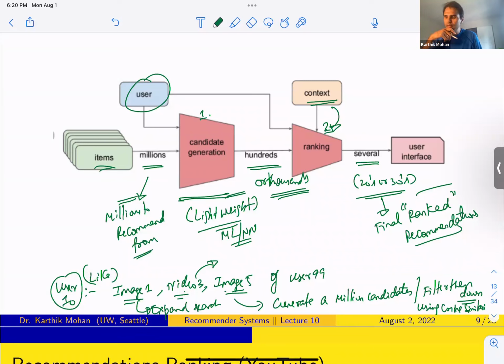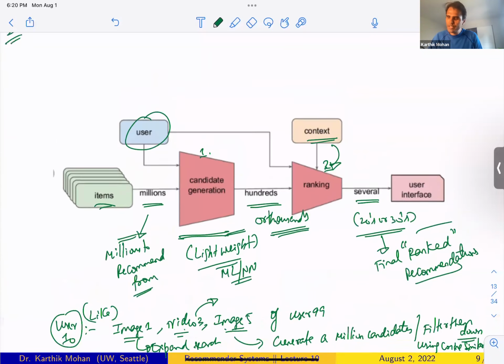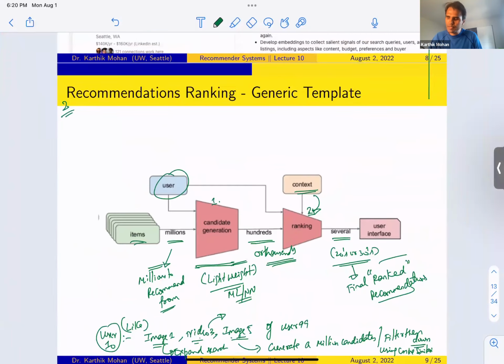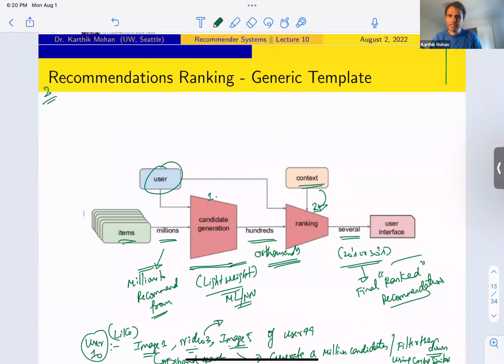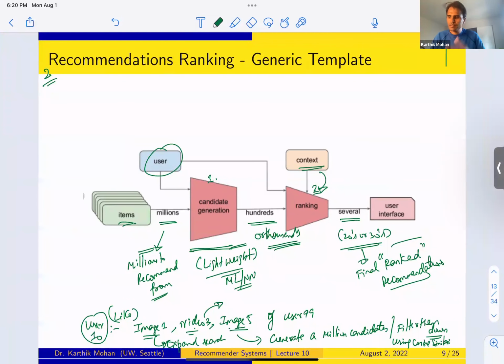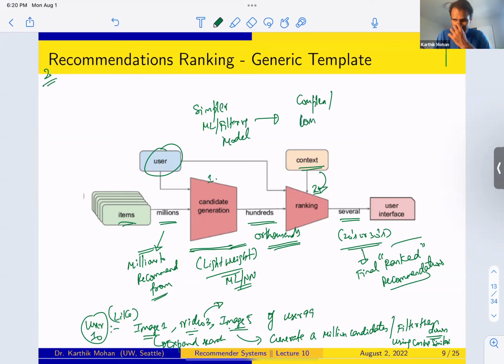So this really works with scalability. This is a very generic template, but it's a very powerful template. This is going from a simpler ML/filtering model to a more complex or complete, let's say, neural network model.